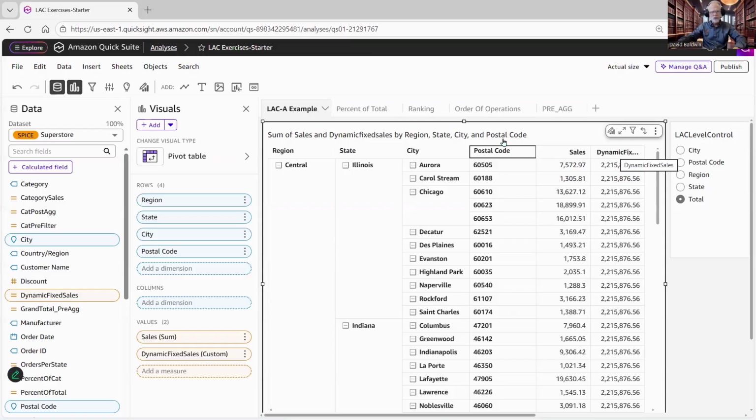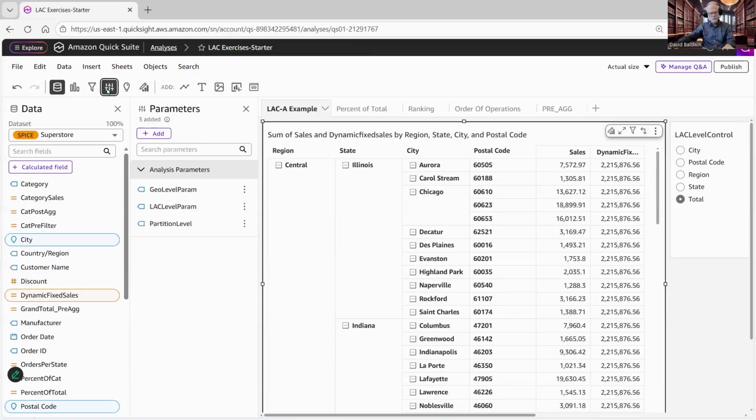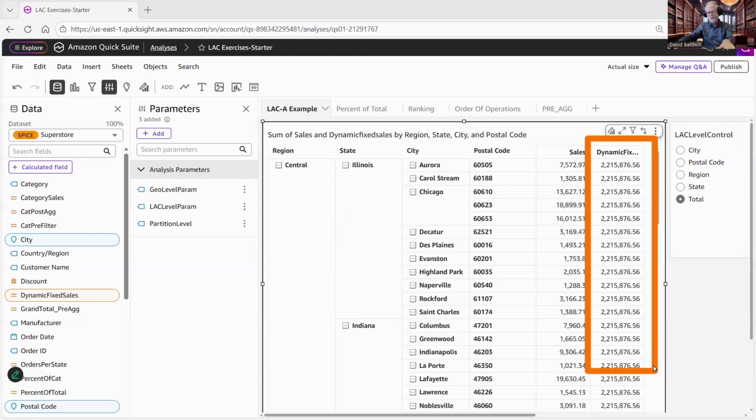I'd like to point out that we have a parameter. The parameter is called LAC level param, and this parameter is tied to the LAC level control, where we can see city, postal code, region, state, and total. Currently, the LAC level control is set to total. Notice that the dynamic fixed sales is 2.2 million.